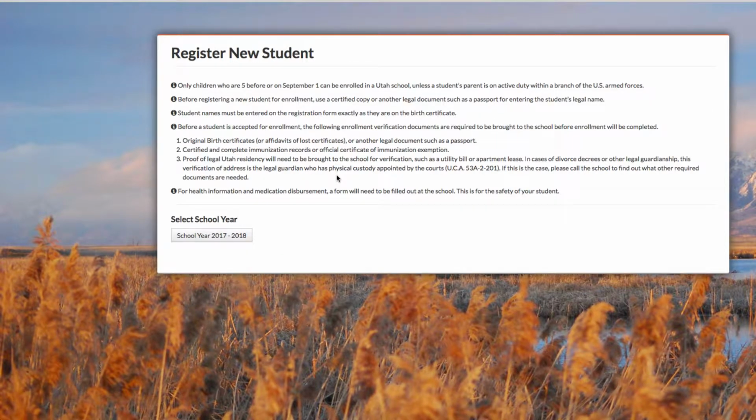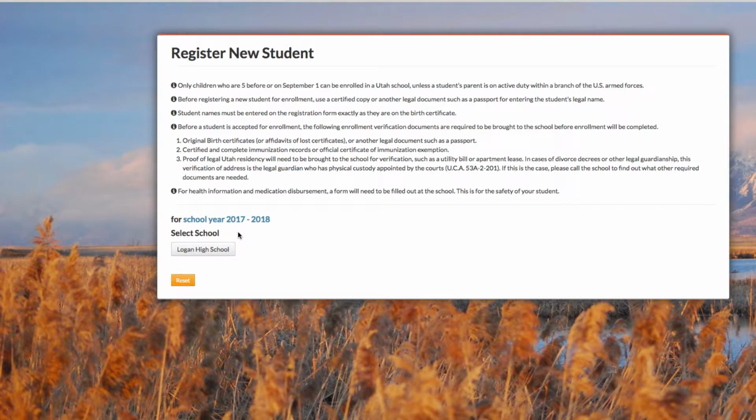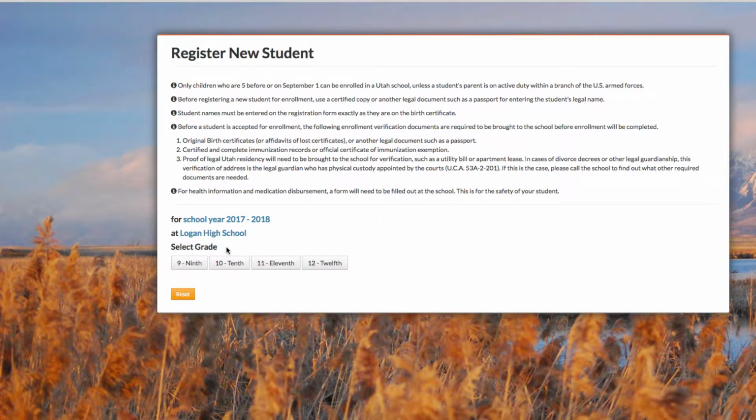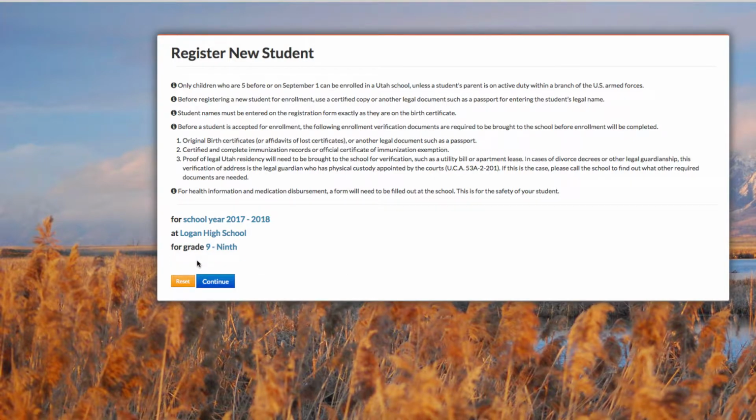This page should give you an overview of what to expect when registering your student. Please read through this information before continuing. Okay, let's continue by selecting the school year your student will be attending, the school your student will be enrolled in, and the grade they will be in. After you've selected these, you can click Continue.